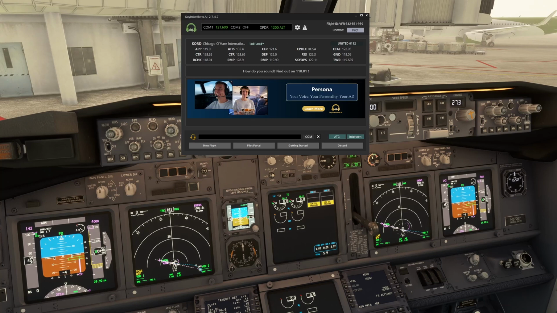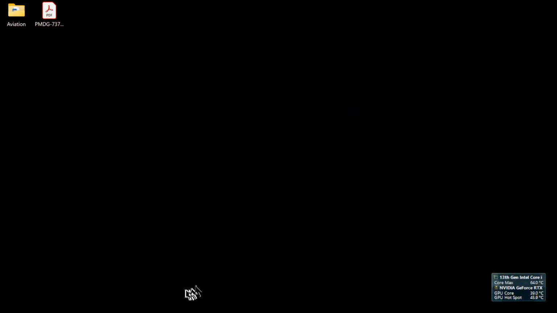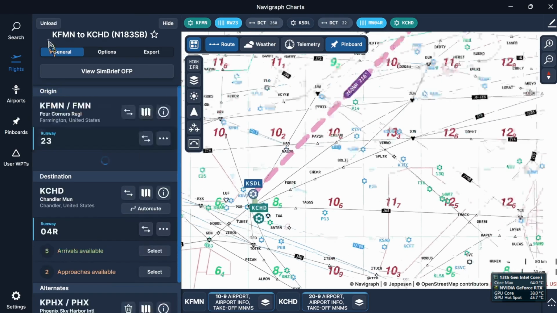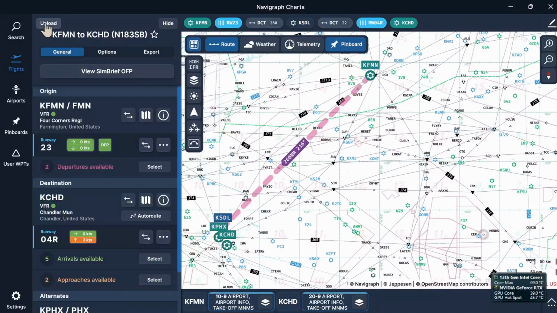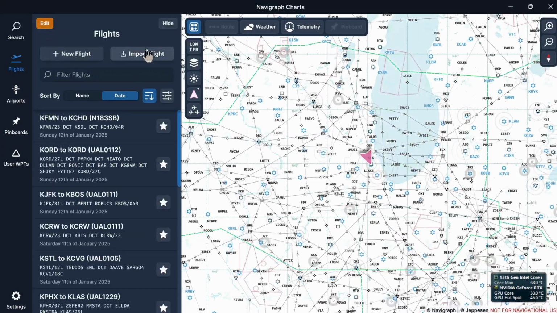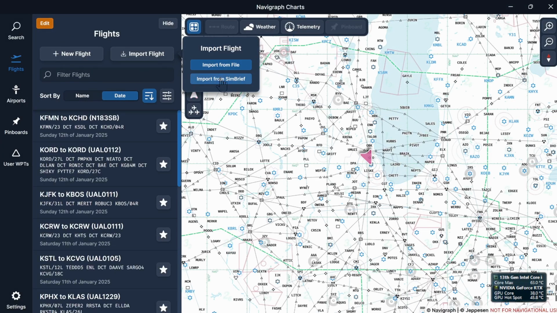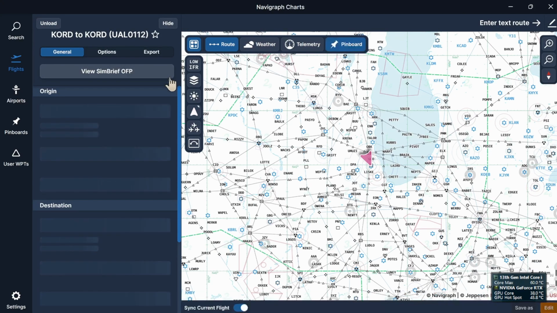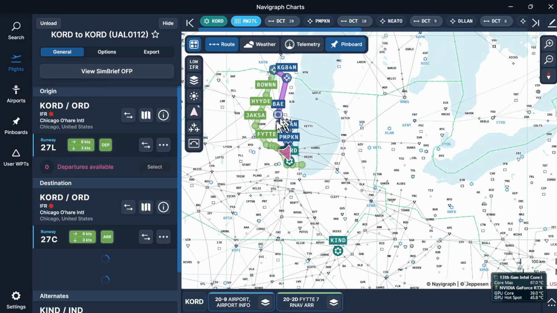I have 4 monitors here, and I'm going to activate this application, Navigraph chart. I'm going to unload and import from SimBrief. There we go, Chicago to Chicago. I'm going to download that. And there is the plane, and there's the route that we saw.